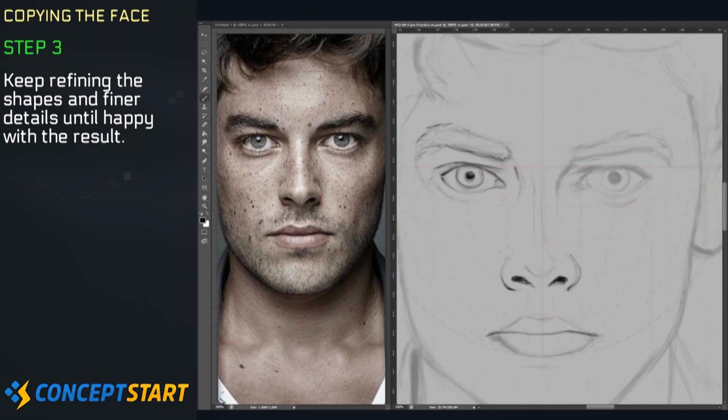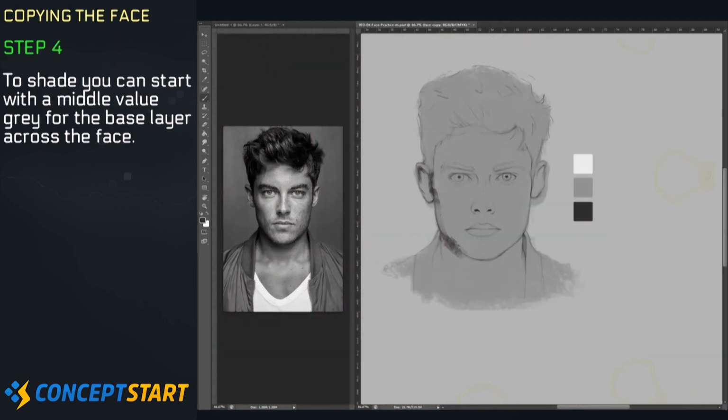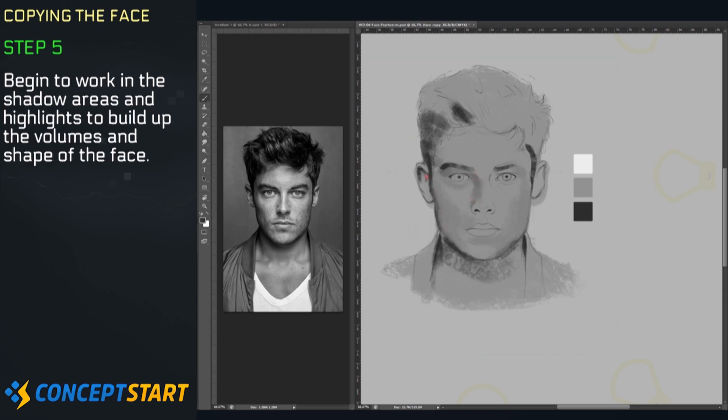To shade in, I start with a middle grey value and then work in my shadows and light areas to build up the volumes of the face. I keep comparing my drawing with the reference to make sure the lights and darks are built up correctly to accurately define the features.